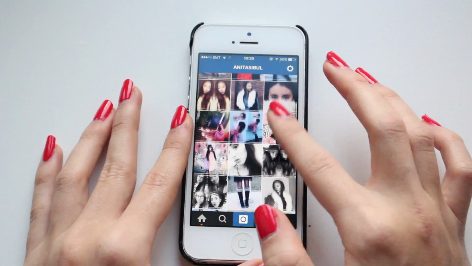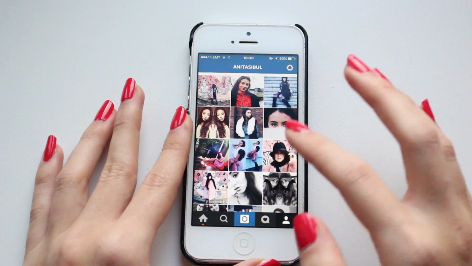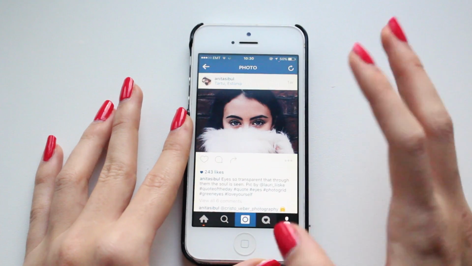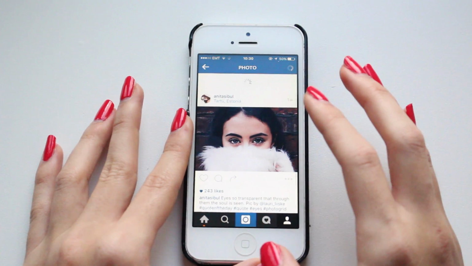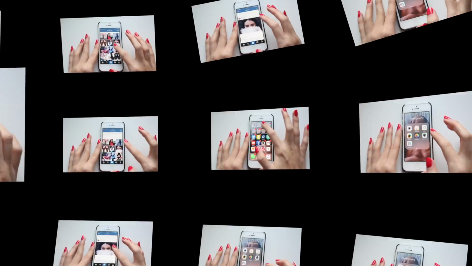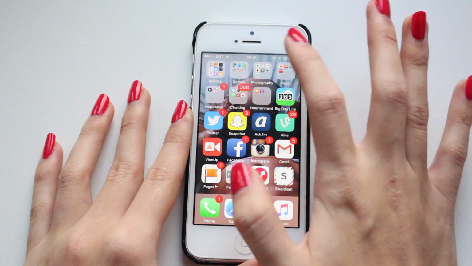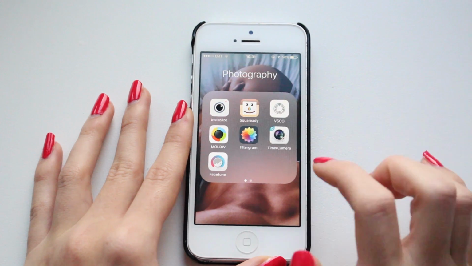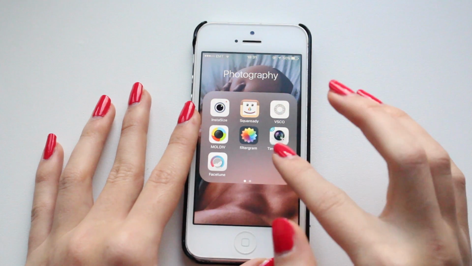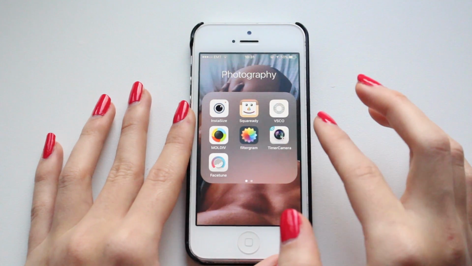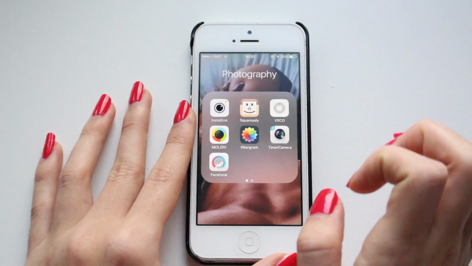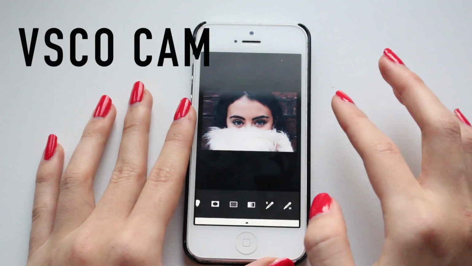And all of those tips you can use for whatever photo you're going to edit, but I thought this photo was a bit different and needed a bit more work than I usually do. Let's get started. So first I'm gonna open my photography folder where I have some apps. You can download them all, but I mostly use VSCOcam, MOLDIV and Facetune. So first I open VSCOcam.